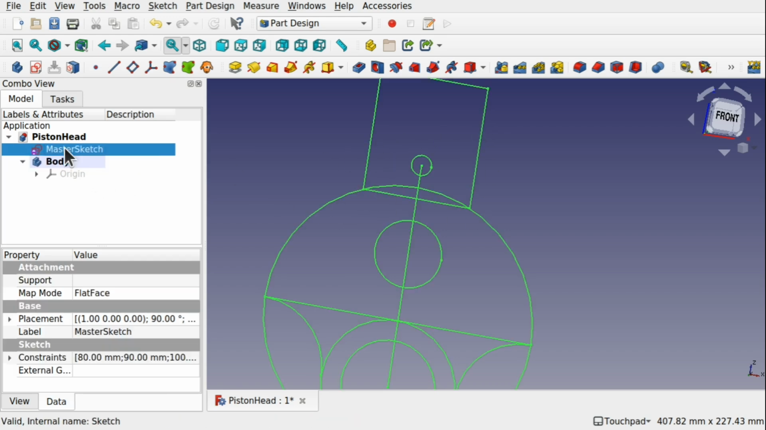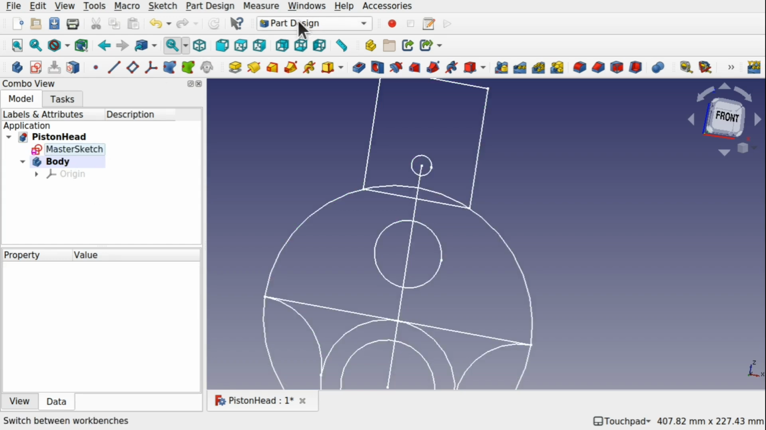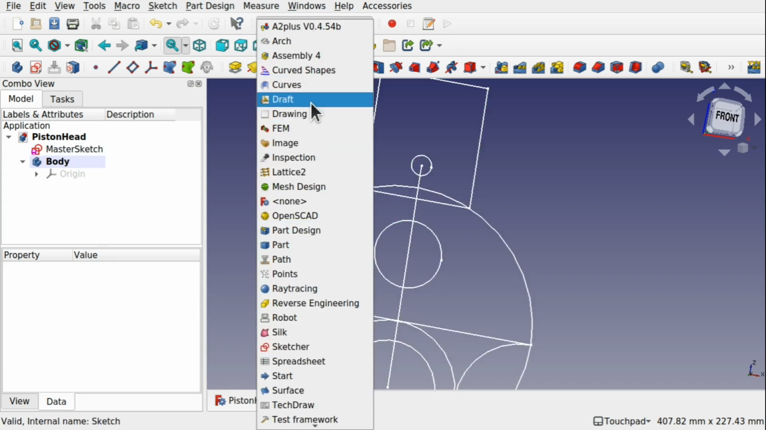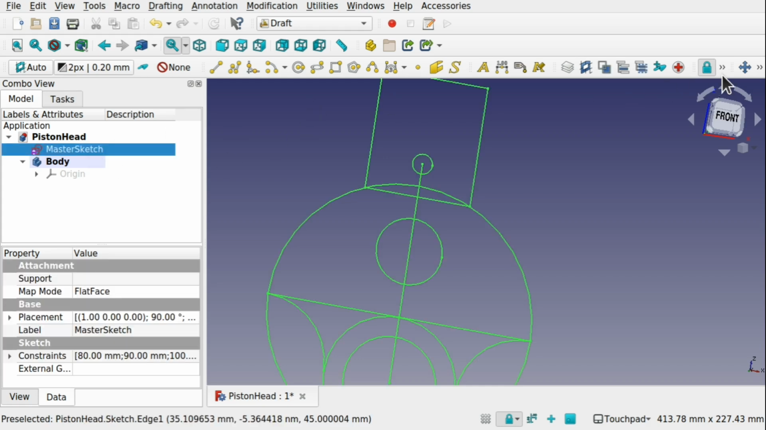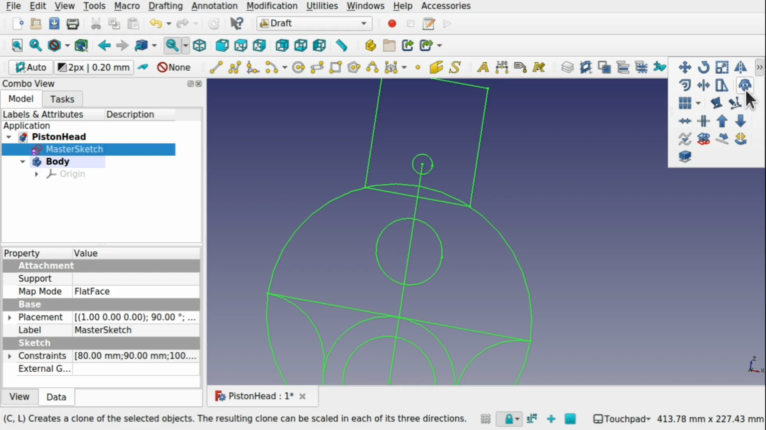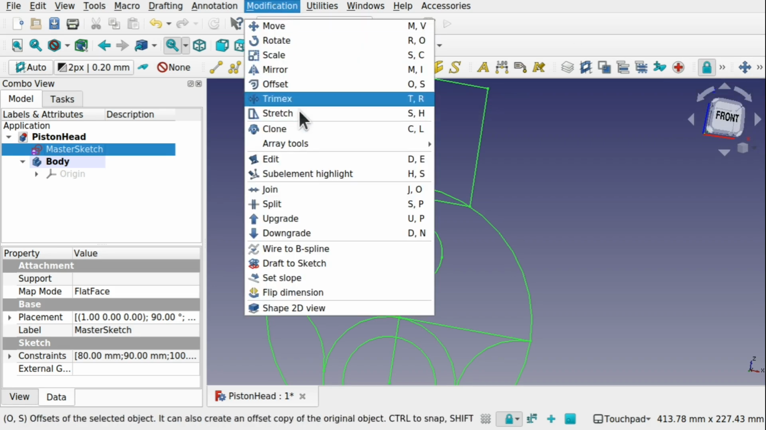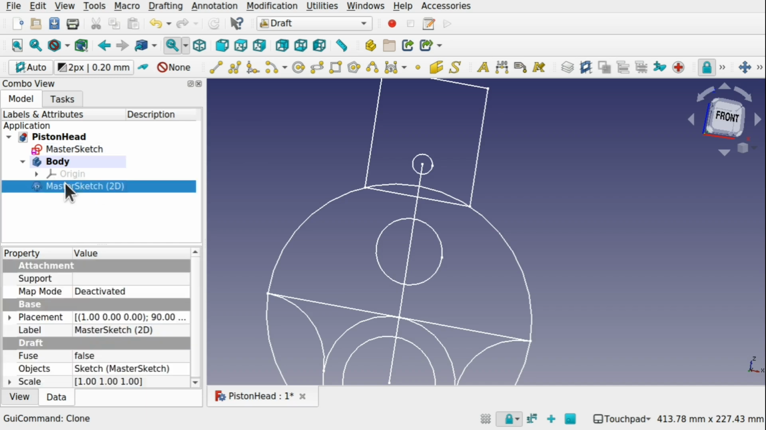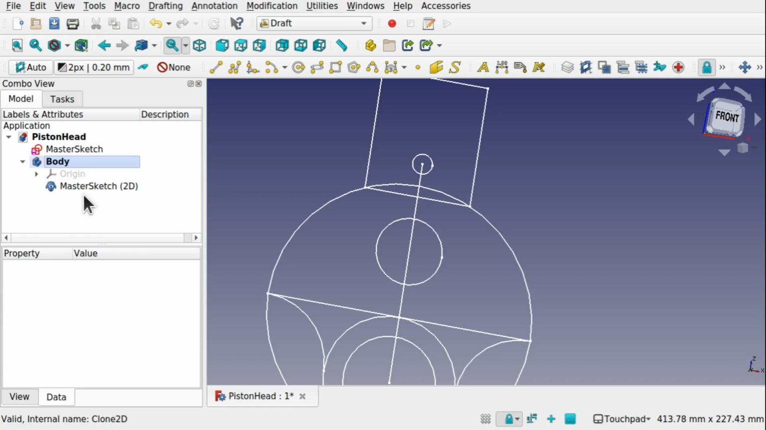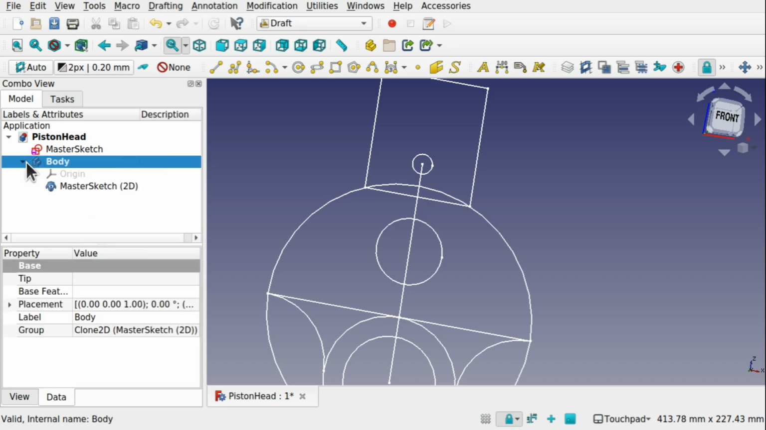We can use that against our master sketch to create the body that we want. First thing I'm going to do is clone this master sketch into this body. So I can come over to the draft workbench. There are a number of ways of doing this, but we're going to be using the draft workbench. We can click on the master sketch and come into the clone tool here, the sheet tool, or modifications, and clone. That clones that master sketch there. So any amendments made to that master sketch will be made to this clone. I'm going to drag and drop this into the body. So that's inside the body now. That means when we create a sketch in here, we've got access to the master sketch.